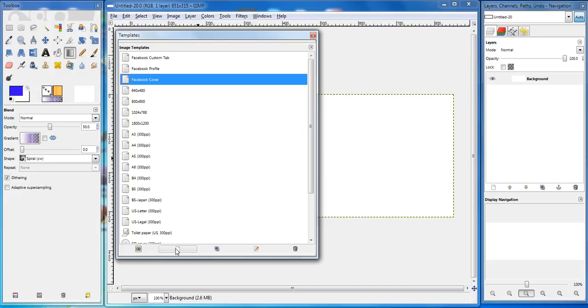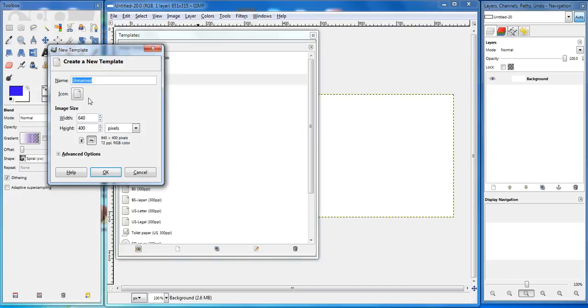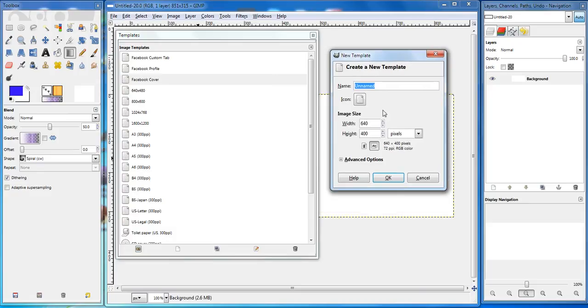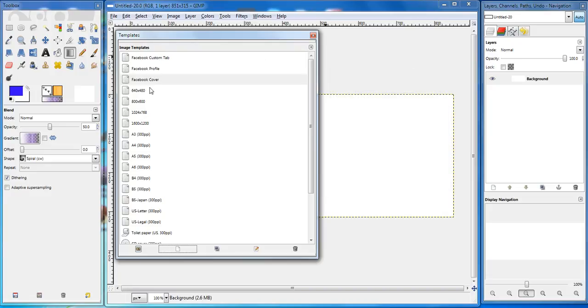So if you wanted to add a new one, you would just click here to add a new one, give it a name, give it the dimensions in pixels, or you can go down here and change it to any one of these other dimensions, but pixels is what everybody uses. It's the best.